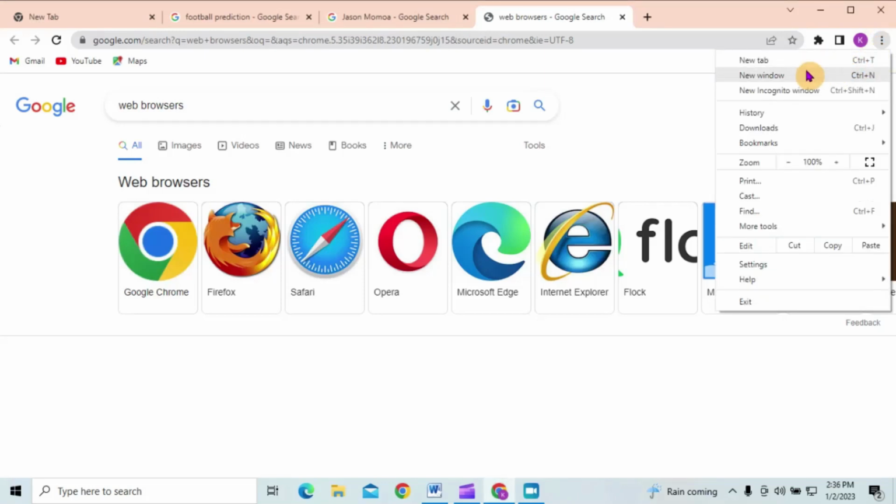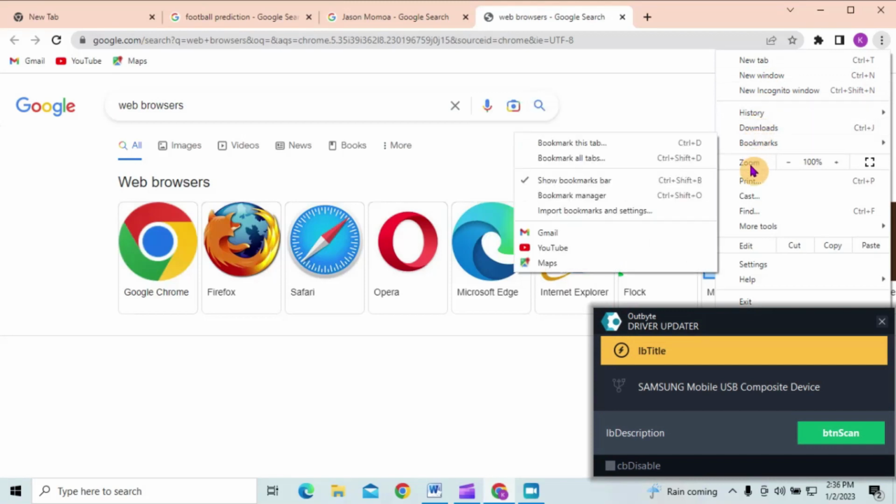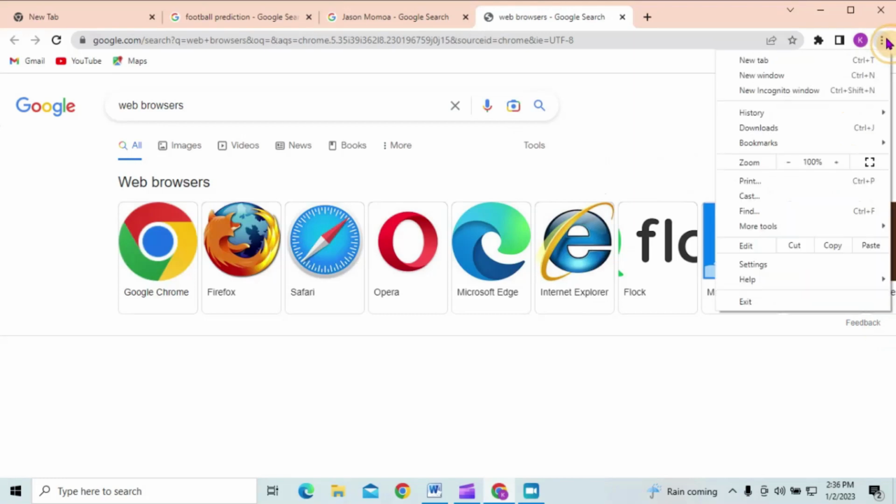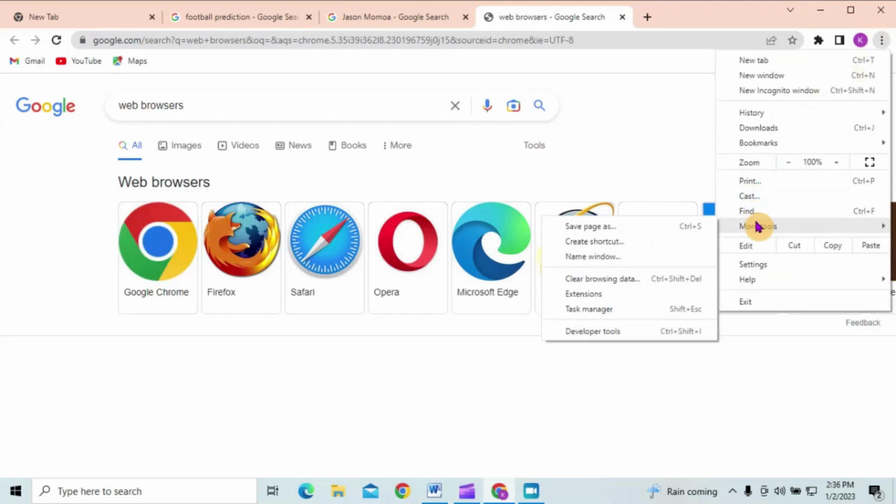Now it opens up. As you can see, new window, new tab, data, downloads. So what you do, scroll down up to more tools, okay? And now you're going to select the option of clearing browsing data, because that's our main aim. So you click on clear browsing data and the system opens up.